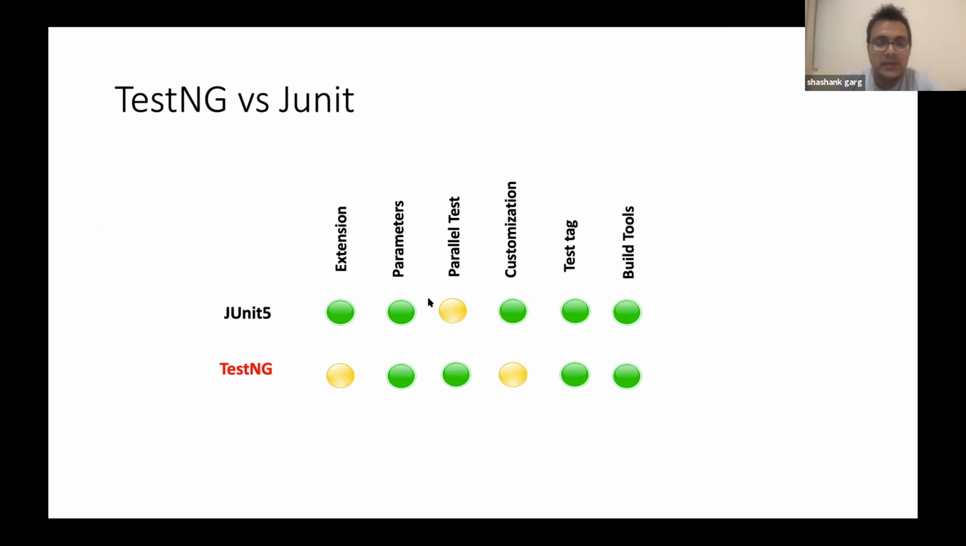When it comes to parameters, they are both mature enough. You have all the types of parameters, whether you want to pass a class, an array, an object, or CSV. Even if you want to pass an Excel file, you can override your CSV extension to read the Excel and convert it into CSV. So I think both are pretty mature in this part.